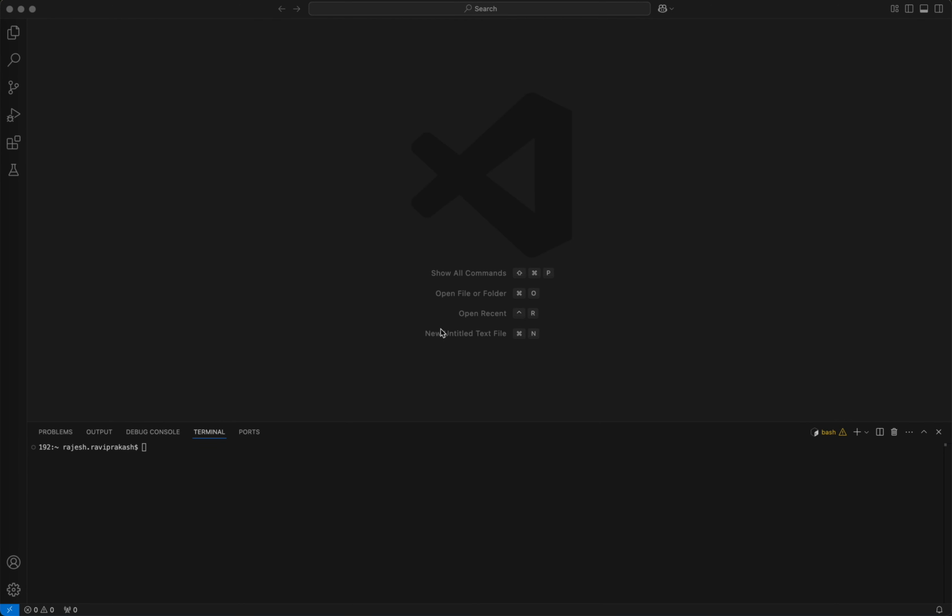So in this video, we will create a simple dice application using Flutter on Mac. In my last video, I showed how to create a Flutter application using terminal. In this video, we will see one more way of creating Flutter applications.